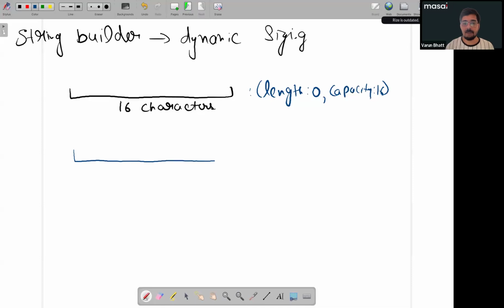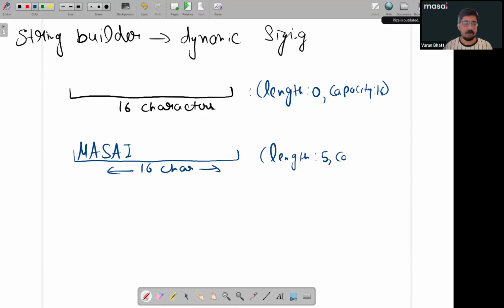Now suppose you started adding elements here. You added M, A, S, A, I. The capacity is still 16 characters. If I ask what the length is, it is 1, 2, 3, 4, 5. So the length is 5, and the capacity is 16.